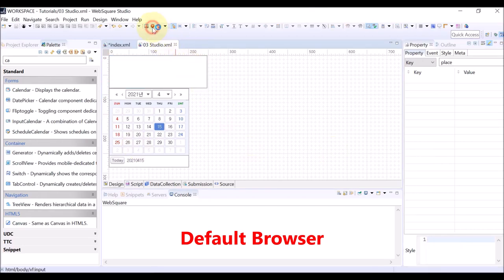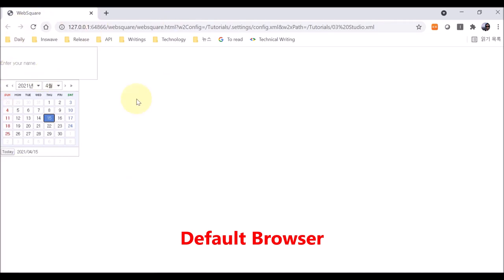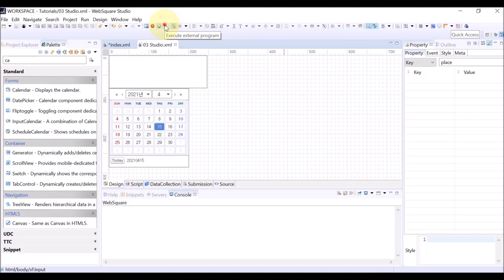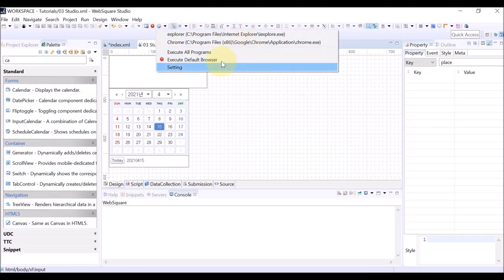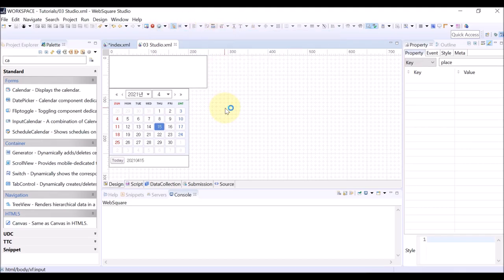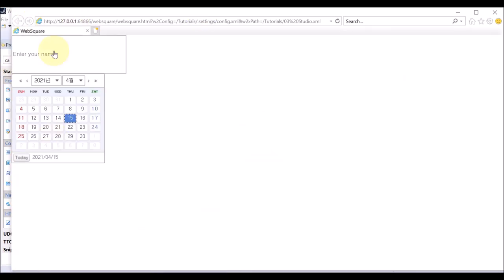Now let us click the red arrow button again. The page is rendered on the Chrome browser. In order to use other browsers than the default browser, click the browser that you want to use. Click Explorer, and the page is displayed on the Explorer.